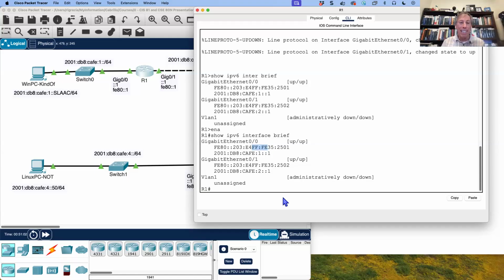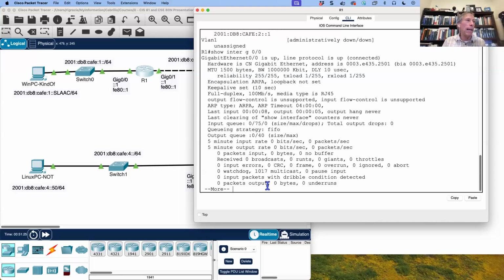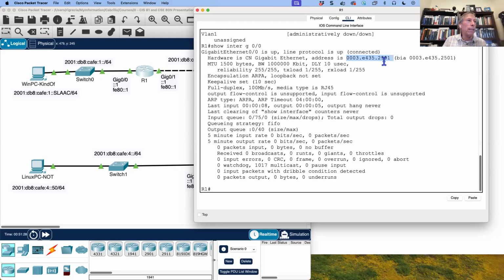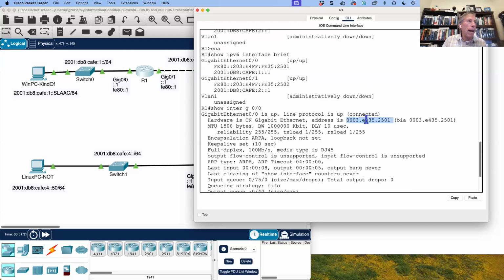Okay. Now, is that a 100% guarantee? No. Could you have a randomly generated address that put FFFE in the middle? Yes. I would start playing the lottery. I don't know if that's good luck or bad luck. But we can show interface gigabit 0/0, and we can see that here is the MAC address. And just look at the last 6 hexadecimal digits there. Yeah, it's the same, right?